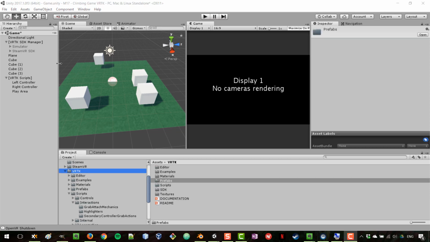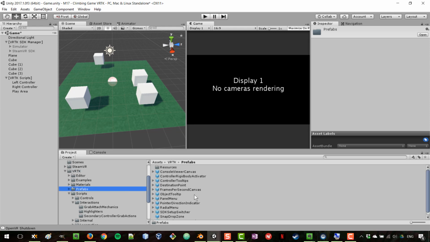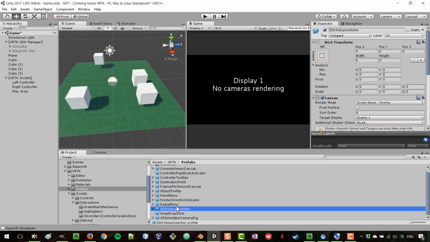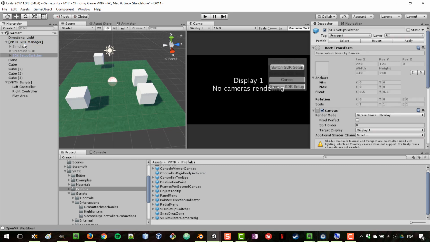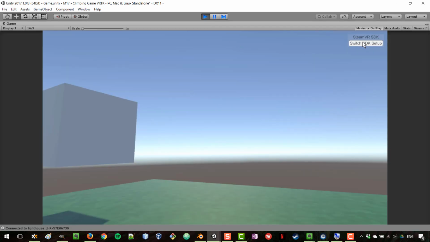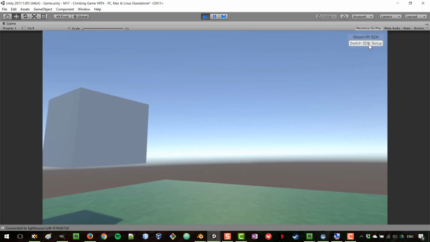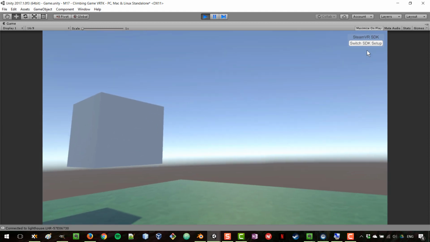Something else I want to include here is another object that will make my life easier when I'm working with different SDKs. So if you go to VRTK, then prefabs, you will find this SDK setup switcher. So just drag that inside your VRTK SDK manager object. And now if you just go and press play, you will see that we now have this switch SDK setup. So we are on the Steam VR, so I'm just moving the head mounted display.